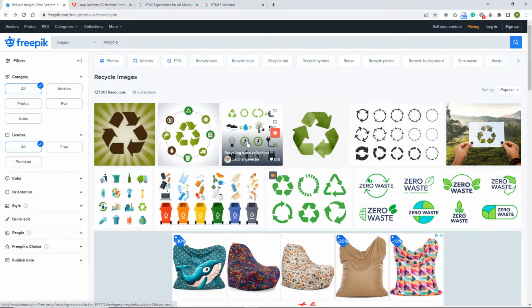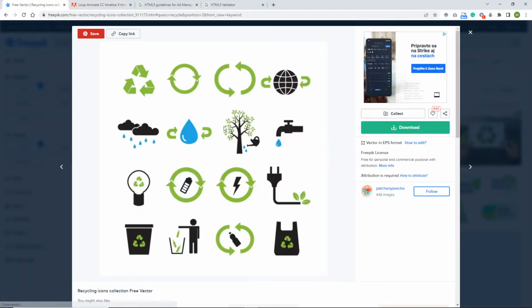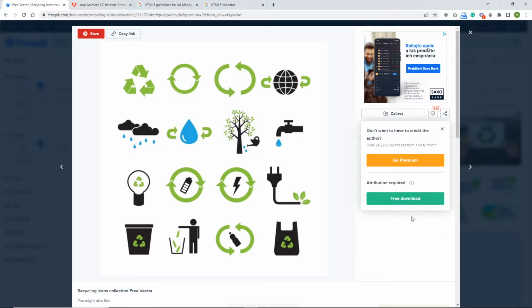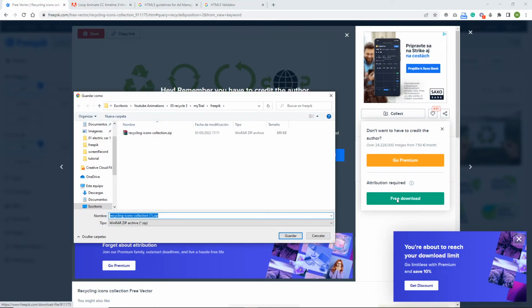So right now I am on the site Freepik and I am going to go with this vector, and I am going to provide you this in the description. I'm also going to provide you my Illustrator file in case there is some issue with this vector. Maybe it won't be free in a few months. So I'm going to click download and I'm going to go with free download, but you will have to attribute the author if you want to use this commercially.